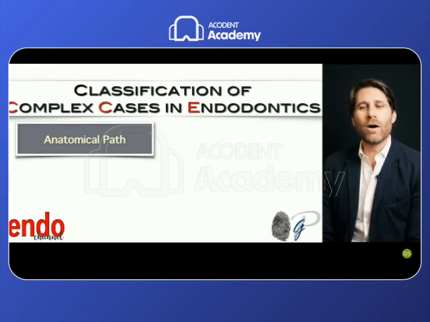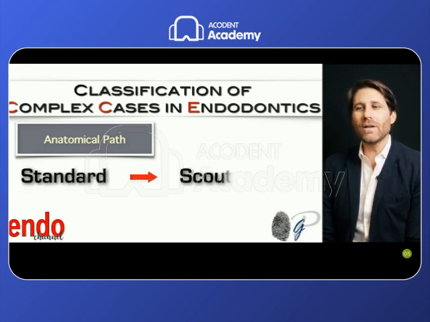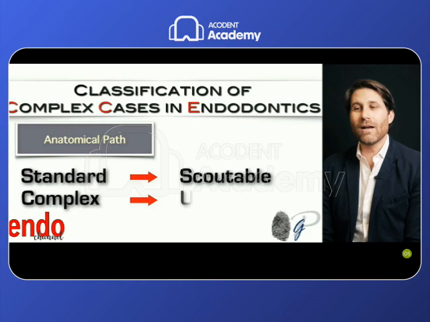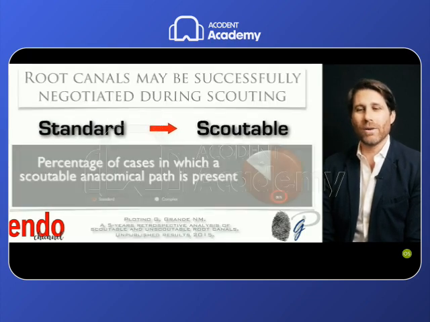classify our endodontic cases. So if we have an anatomical path that initially can be scouted, we can define it as a standard case. If we start with an initial scouting without any effort to work inside the root canal, but just to study the anatomy as we have defined it, and this canal is initially unscoutable, we can define this case as a complex case.